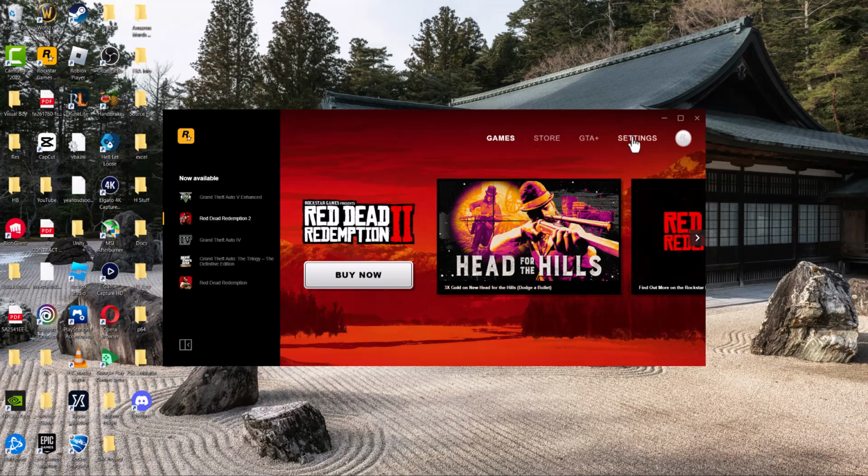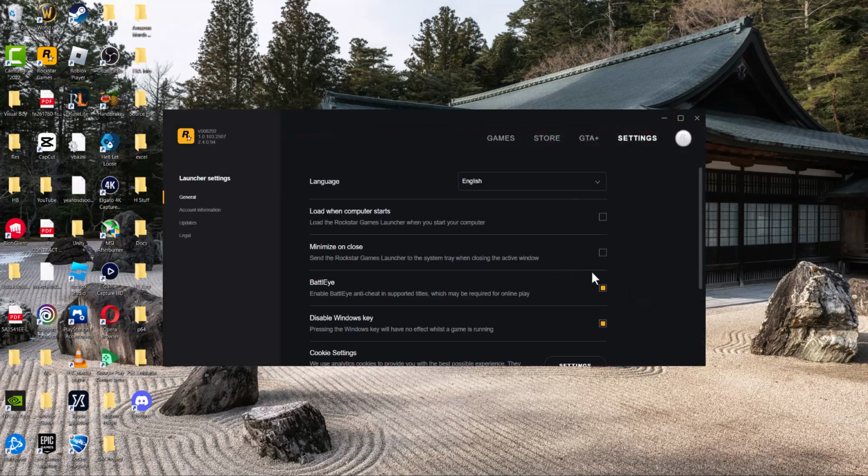The first thing you can do is to go to your settings in Rockstar Launcher and disable BattlEye that you're seeing over here, and then try to turn the game back on and see if that fixes it for you.